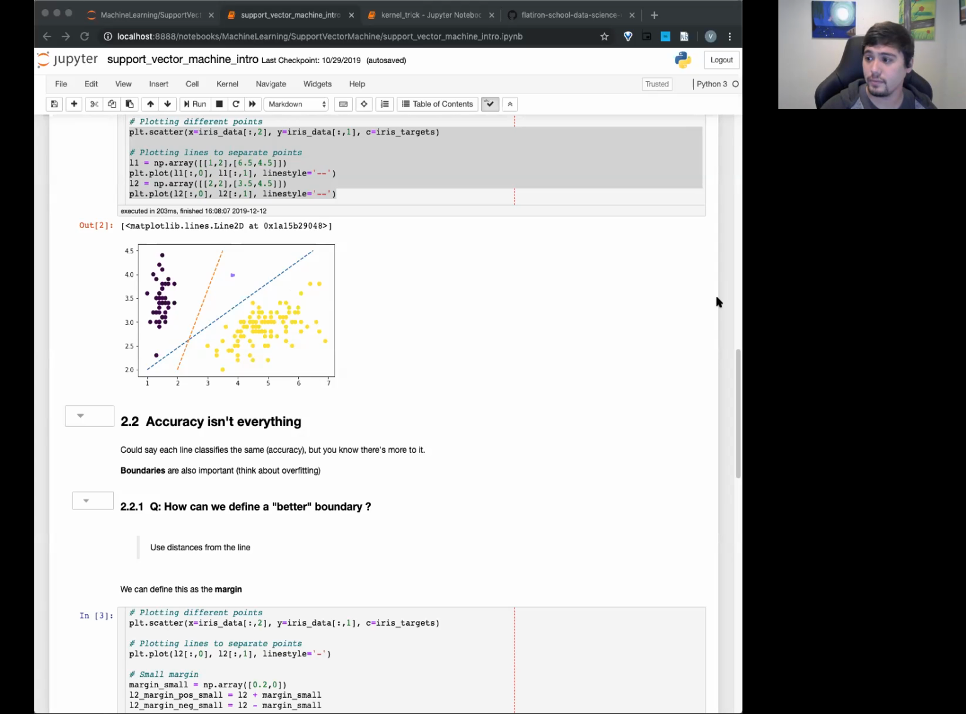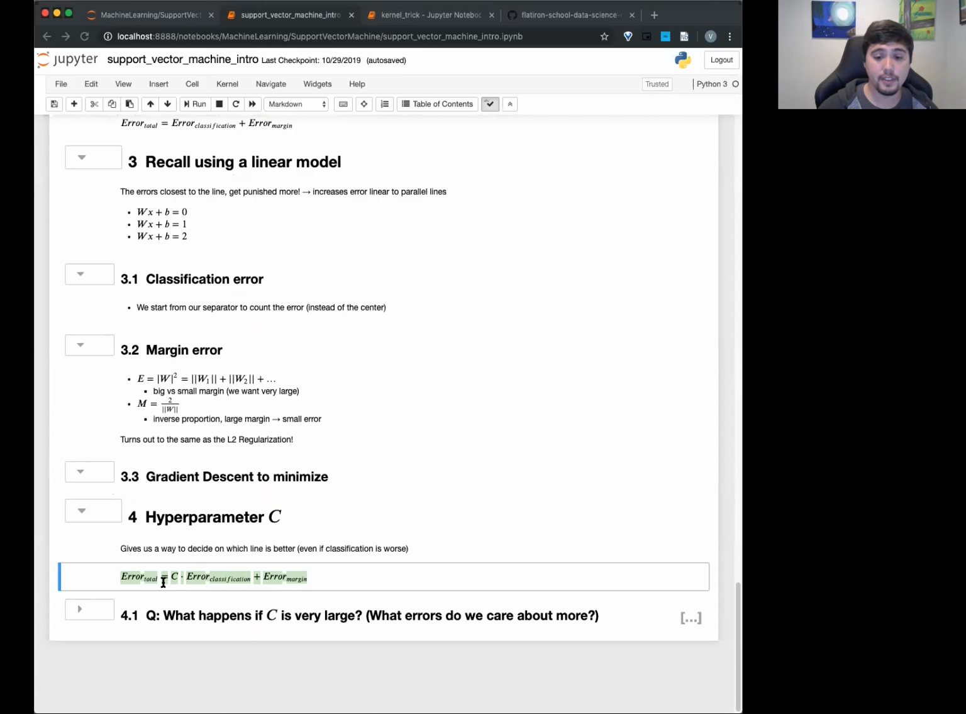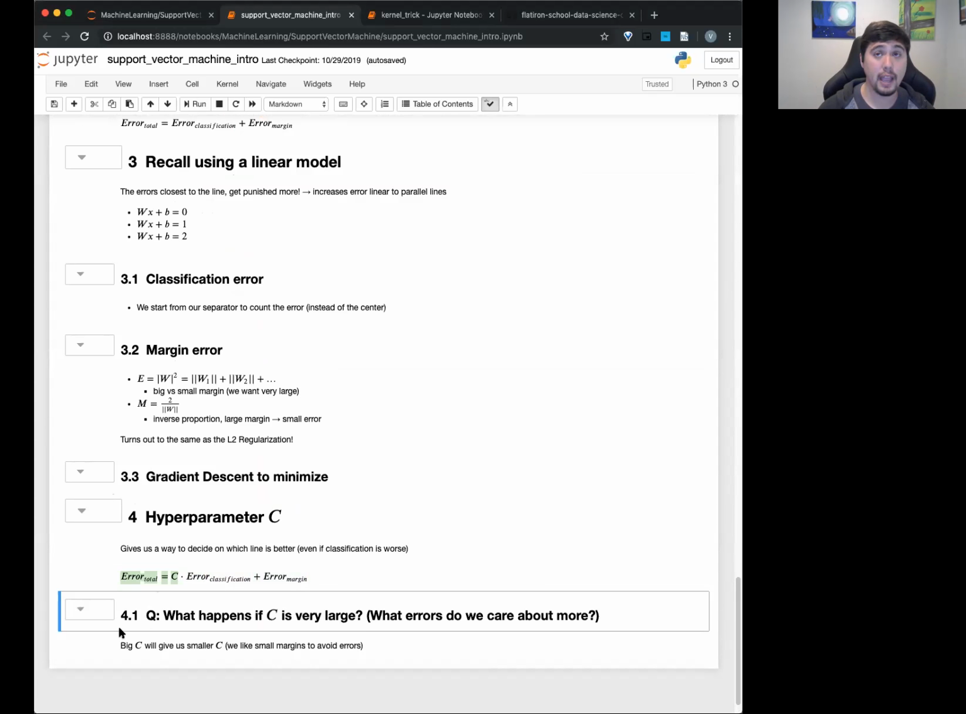Okay. So hopefully this gives you an idea of what we're doing when we use that parameter C when we implement this in sklearn. When we change that C hyperparameter, we're basically saying we care more about the classification.